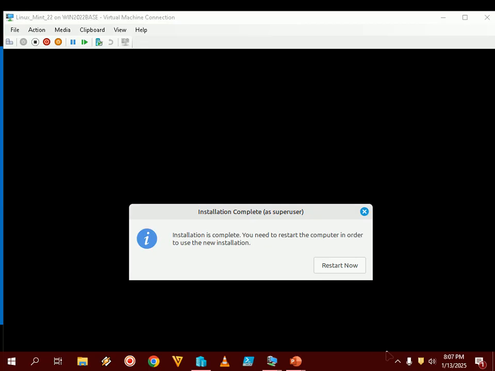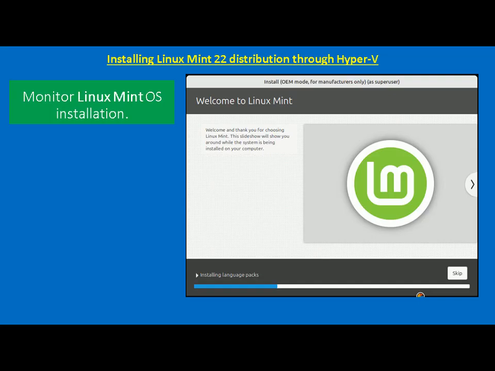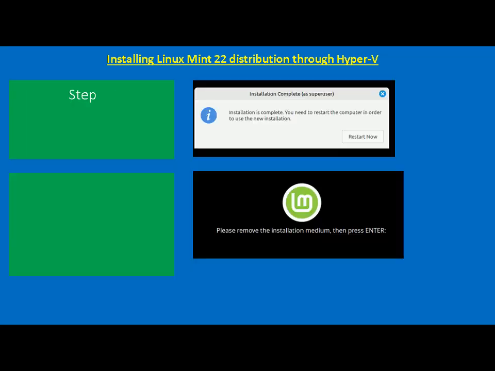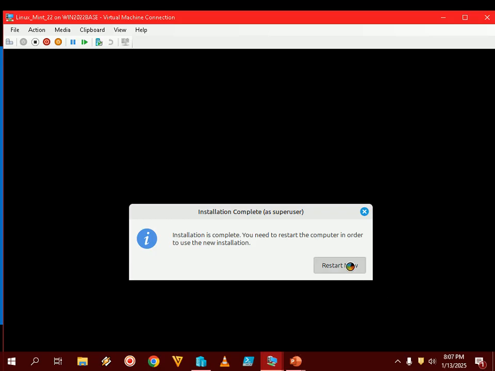Now you can see the installation is completed for the Linux Mint operating system. It is giving us the confirmation window, installation complete. You need to restart your computer in order to use the new installation. Let's go back to our PPT. Click on restart now once the Linux Mint operating system installation is completed. Okay, so I will say restart now.